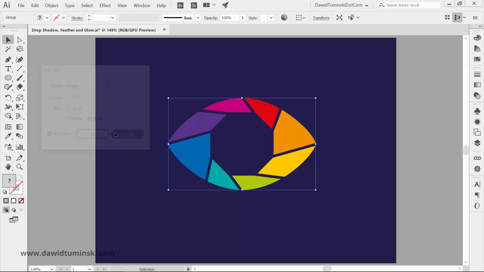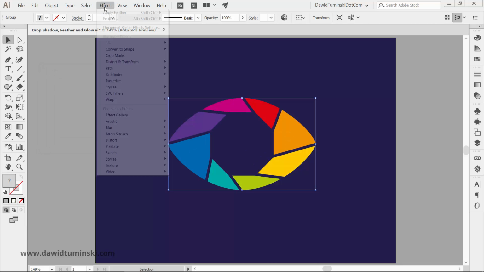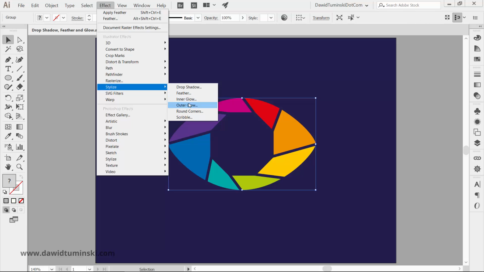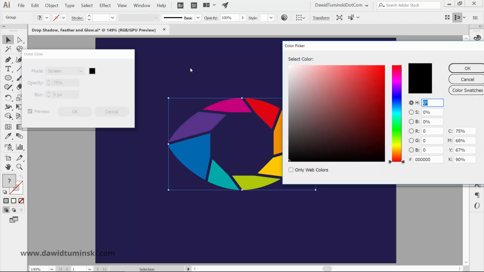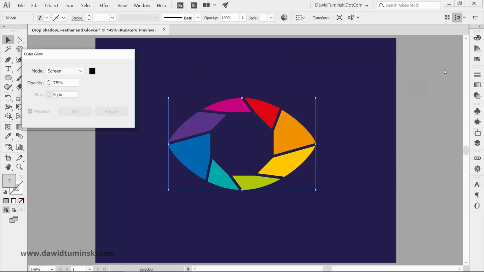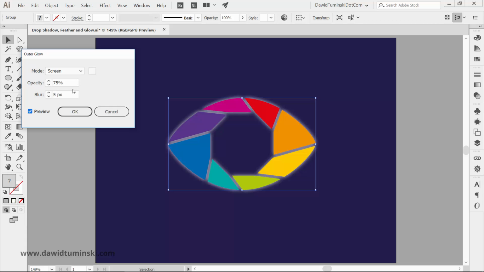So that's inner glow. What about the outer glow? The outer glow is pretty straightforward. You can add it again from the Stylize menu. And as you can see, there is not a lot of options here. They are limited to blending mode, color, opacity, and blur.